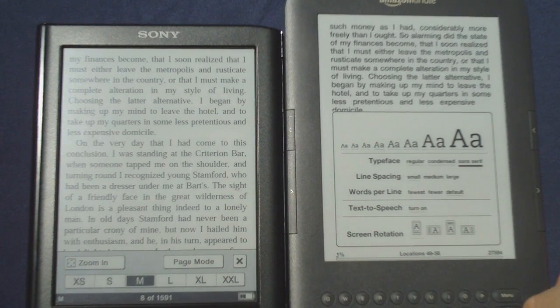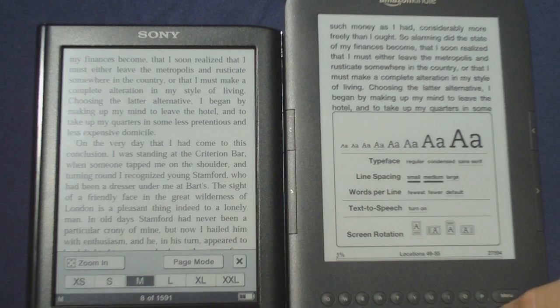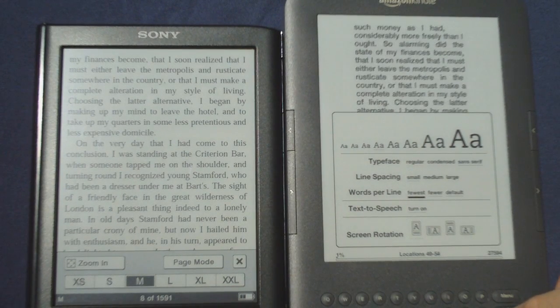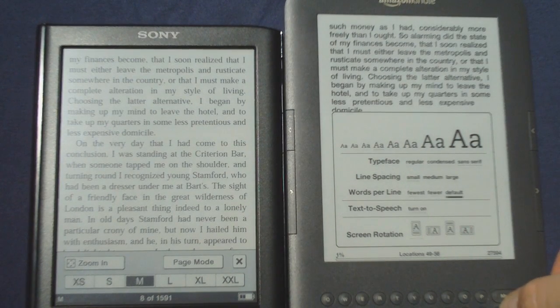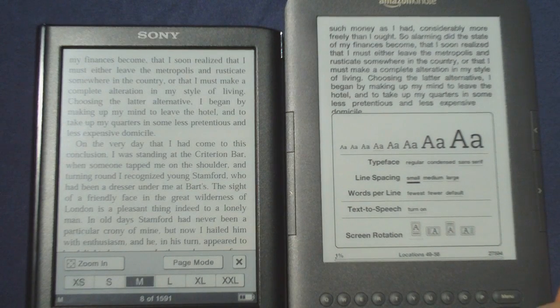So the Kindle can do this kind of stuff right here. It's got the line spacing too, if you want wider spacing. And then words per line, just the margins. Those last two things, line spacing and words per line, the Sony doesn't have. But again, with a little technical work, you can set that sort of stuff using Calibre.